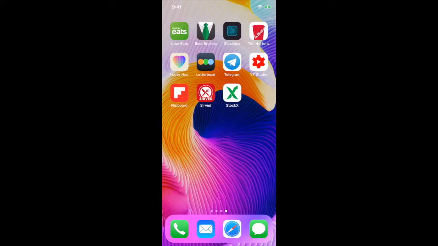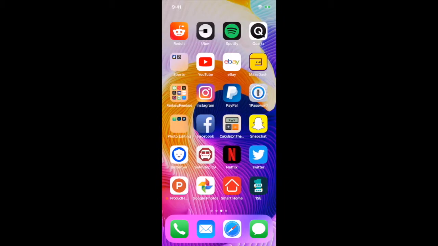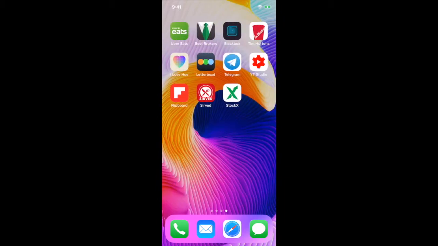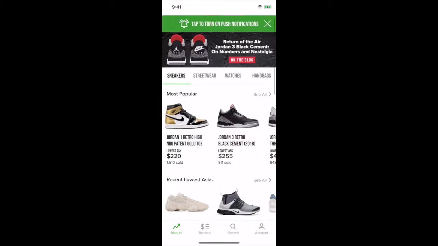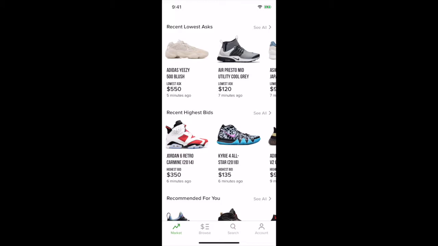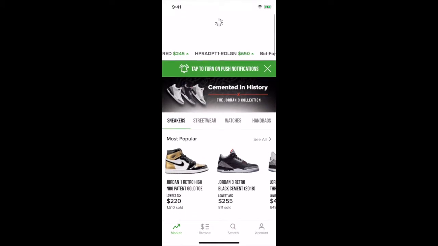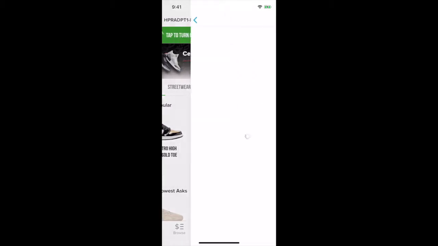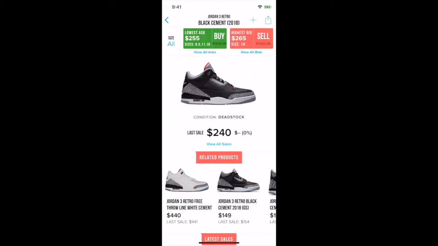Flipboard is a news app. Served is a restaurant app that lets you see the menus of the restaurants. That's kind of cool. Fun fact, I still test apps occasionally and get money for it. This was one of the apps that I tested. So that was pretty cool. And StockX is for buying sneakers. Yeah, so you can just go on here. A bit of a sneakerhead myself, so it's highly recommended. StockX is probably my favorite shoe buying site.